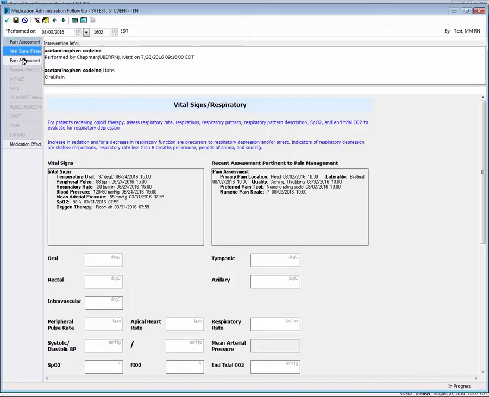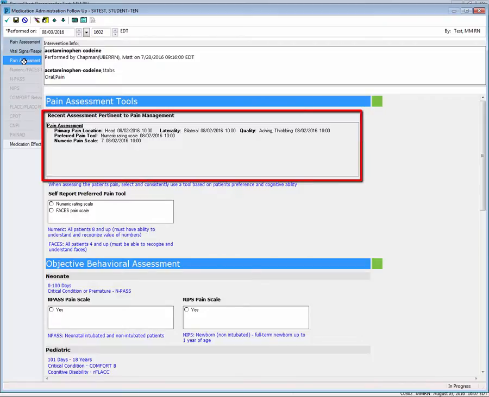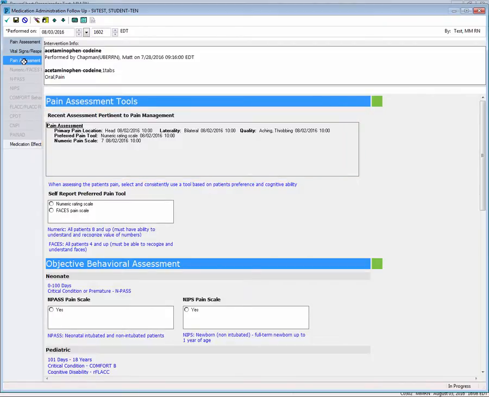We will continue by selecting the Pain Assessment chapter of our Medication Administration Follow-up. Once having selected the Pain Assessment chapter, it's important to notice that once again, the details of the previously recorded pain assessment have pulled forward onto this chapter of the form. Here, we can select the type of scale we are using, and for today's tutorial, we will be using the numeric rating scale.